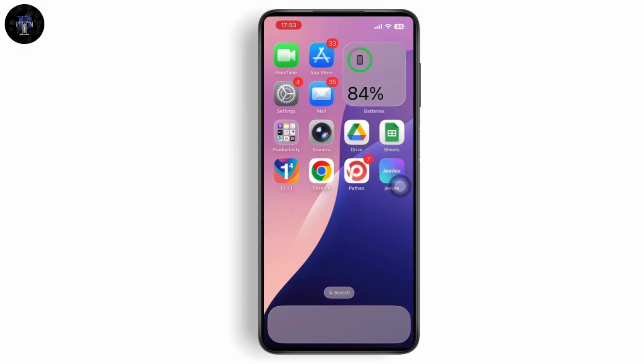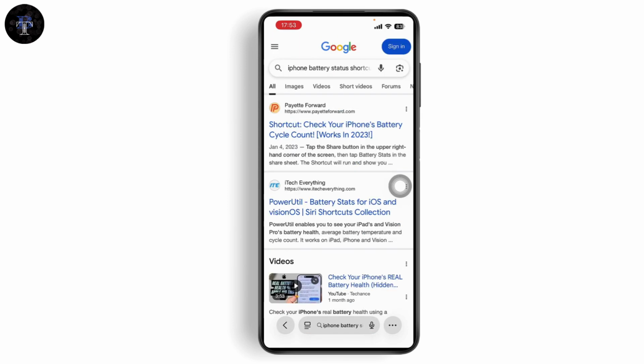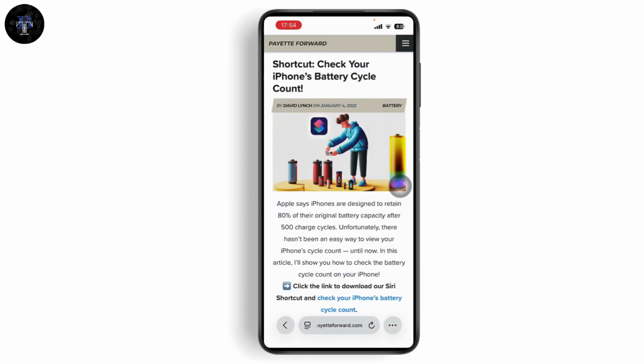Open up your preferred web browser. I'll just simply go with Safari, Chrome, or whatever you prefer, and search for iPhone battery stats shortcut. This search is vital to access the specific shortcut needed for battery status. You can go with the first link, click on the first search result. Typically, this will be the most relevant and official source by Pay Forward.